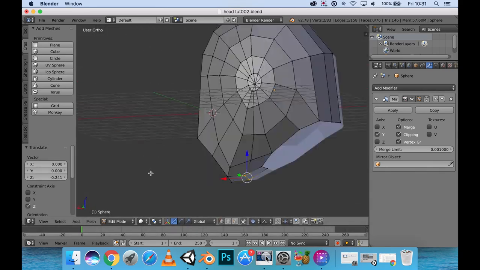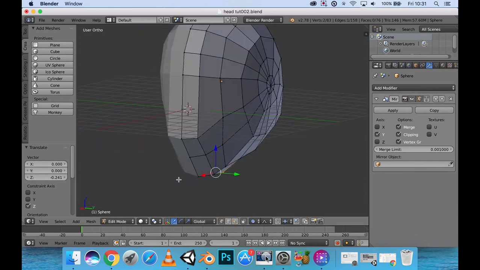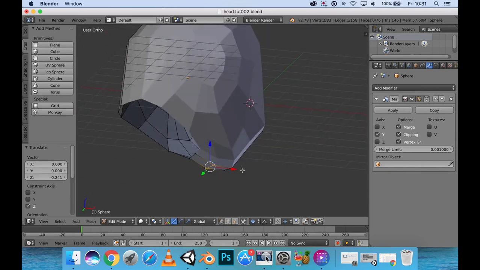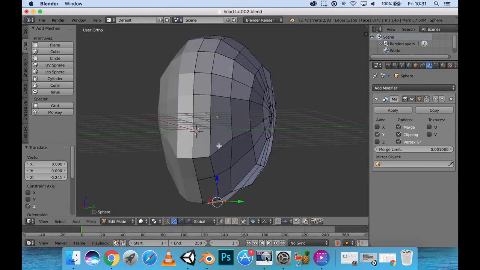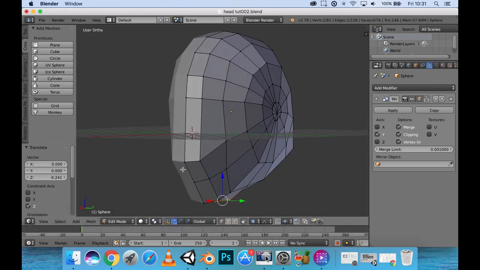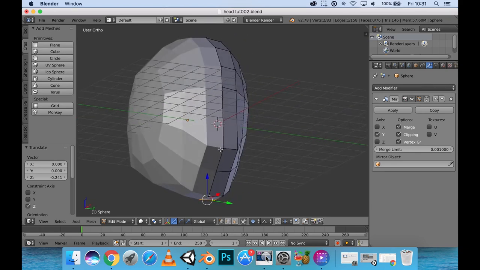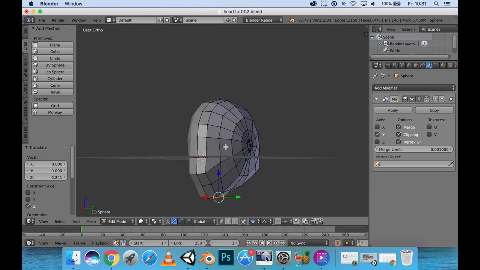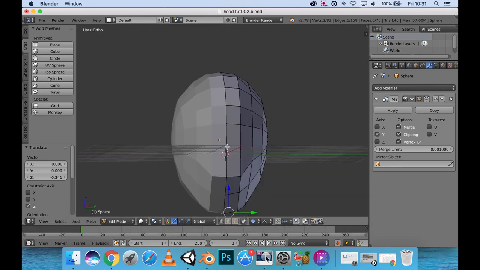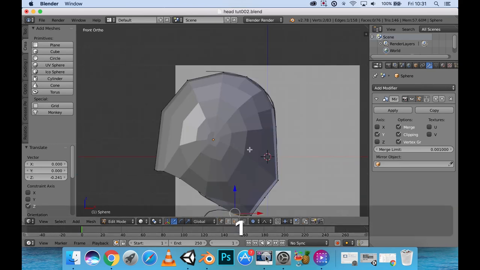So look around. We've got the basic head shape completed. We can either add some more details, like lips or a nose, or you can just leave it like so if you want, and we can just texture things later. But I think it's better if we add in some details here.